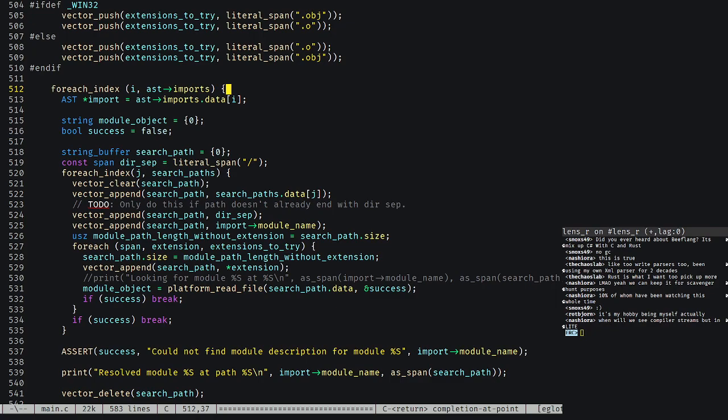Nashiora says this is true. The Chaos Lab, I like to write parsers too. Been using my own XML parser for 2 decades. Hey, that's PogChamp. The Chaos Lab, Rust is what I want to pick up more. I'm sorry about that. Nashiora says Lamau, yeah, we can keep it for scavenger hunt purposes.